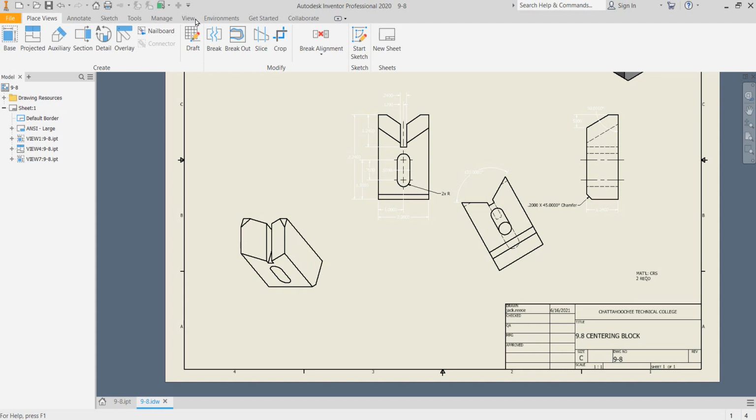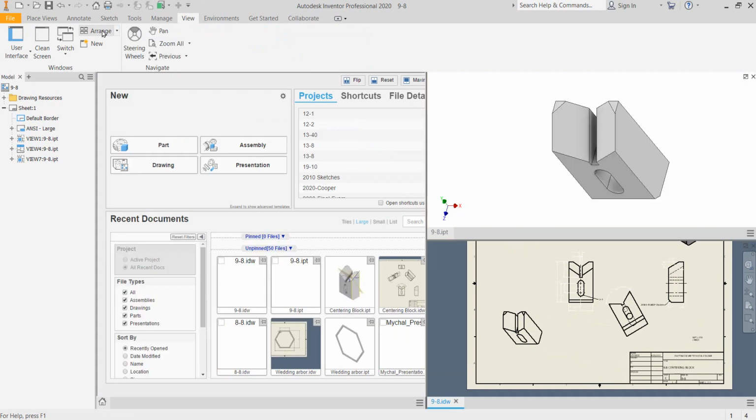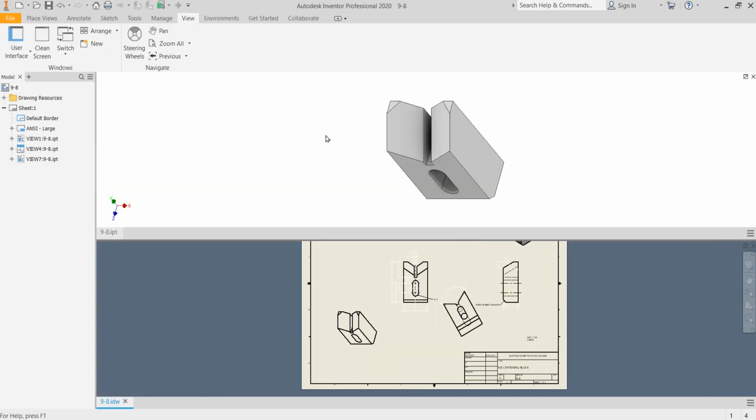Okay, now then, how do you check this stuff? So let's go to view and arrange. Oops. I should have closed that first.